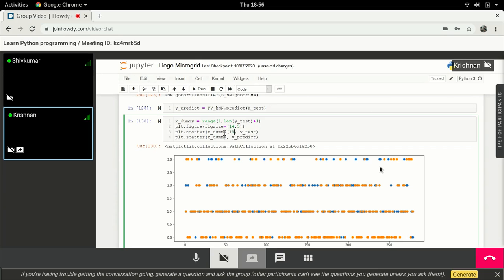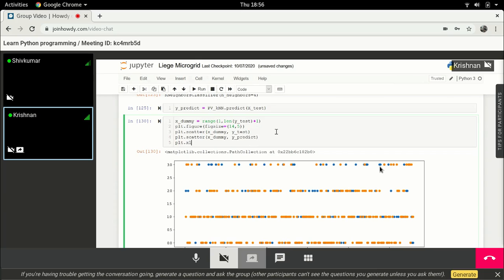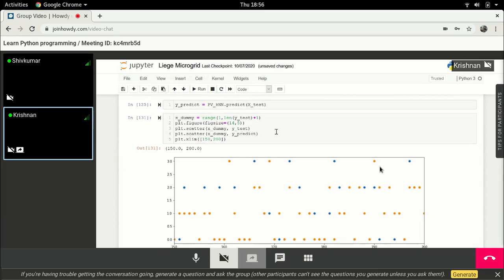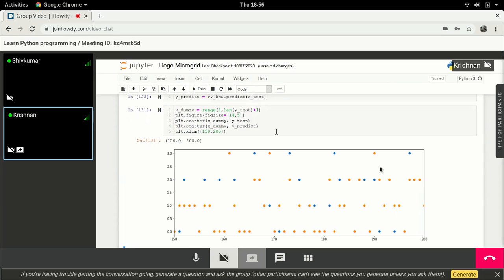So if you do an xlim, actually you have to do an xlim separately. So it will be plt.xlim. You can put it as a list also, 150, 200. Okay, great. Now, for instance, here, where you see two different points at the same vertical position, that is an error. Where you don't see anything, that's an overlap. This is an overlap, this is not an overlap. These three are overlaps.